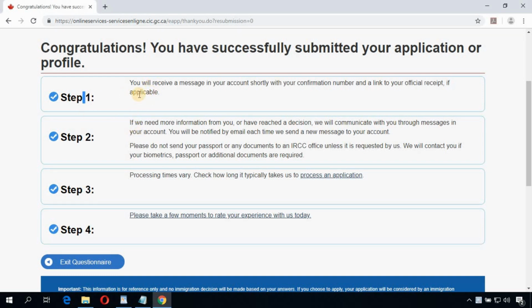Step 1, you will receive a message in your account shortly with your confirmation number and a link to your official receipt if applicable. Step 2, if we need more information from you or have reached a decision, we will communicate with you through messages in your account. You will be notified by email each time we send a new message to your account. Please do not send your passport or any documents to an IRCC office unless it is requested by us. We will contact you if your biometrics, passport, or additional documents are required.